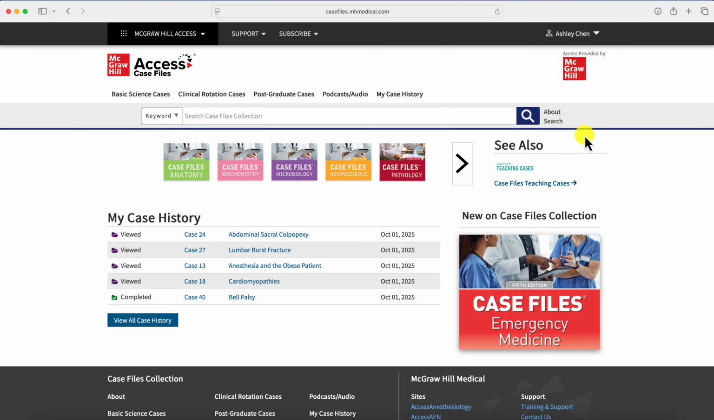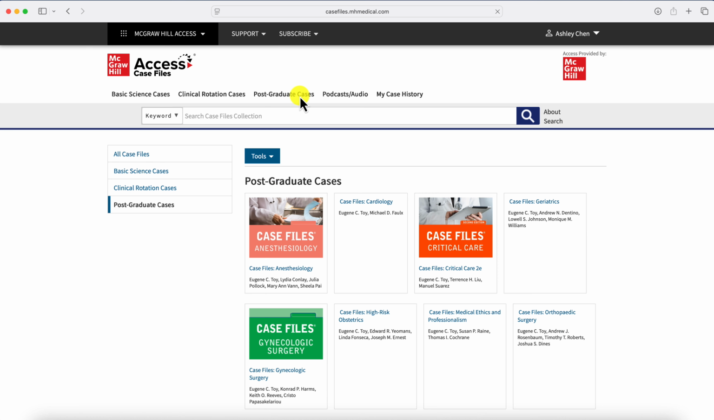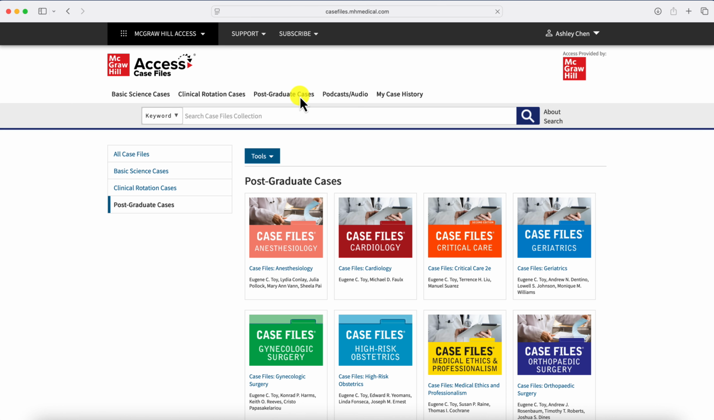Now, let's open postgraduate cases. Postgraduate cases are available with some overlap in the areas covered in clinical rotation cases. These cases include many of the same features and functionalities we have already viewed in the basic science and clinical rotation cases, including options for linking to them, completing a comprehensive assessment, and more.